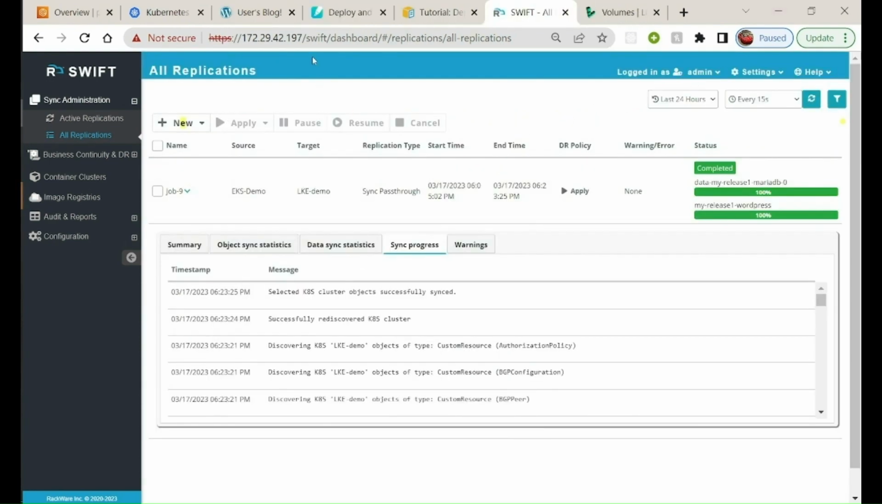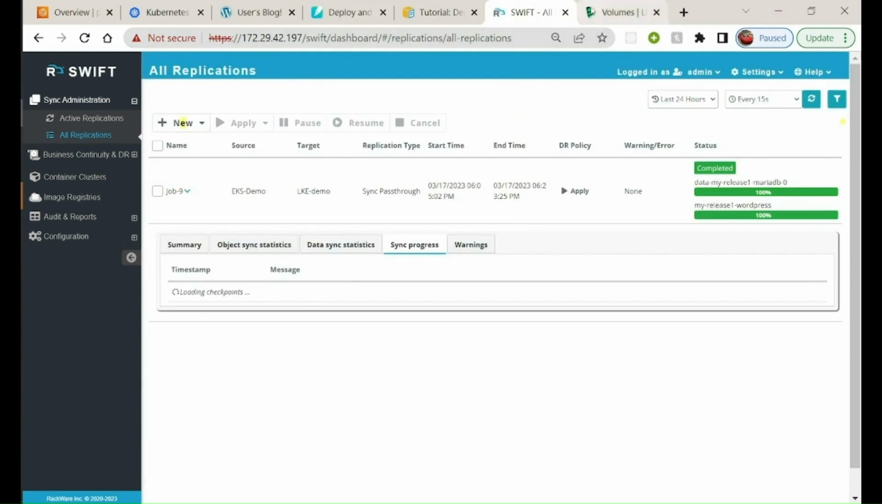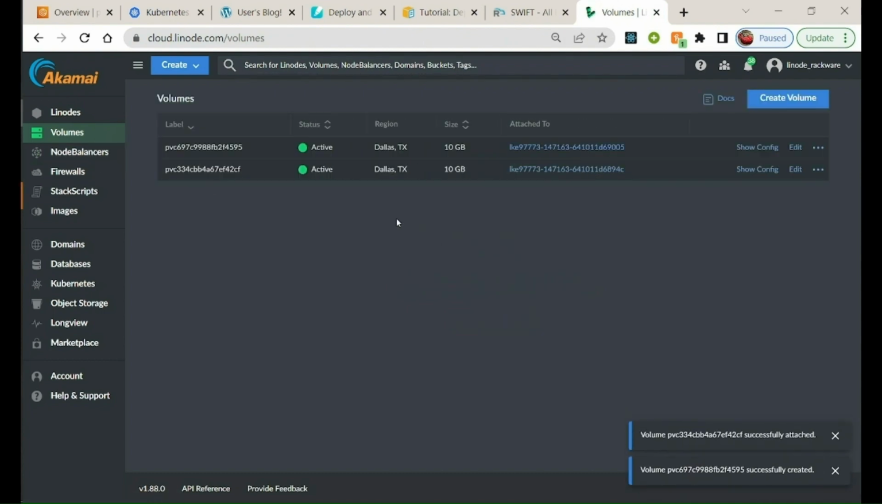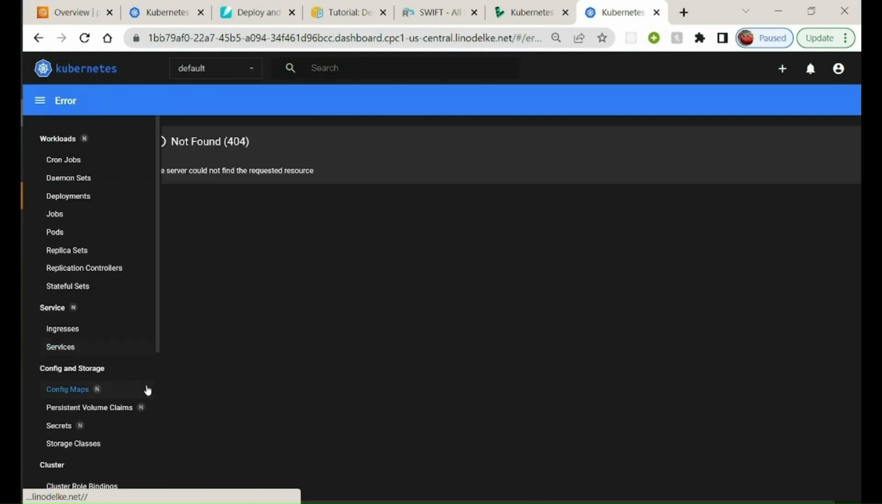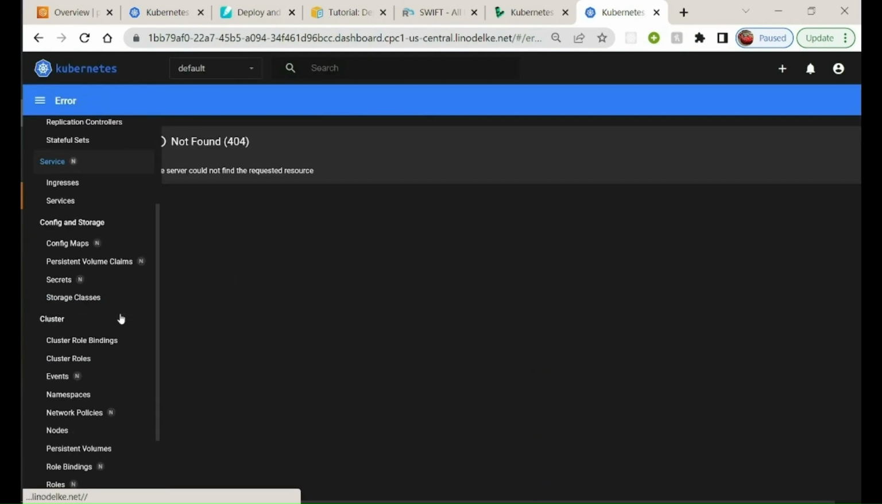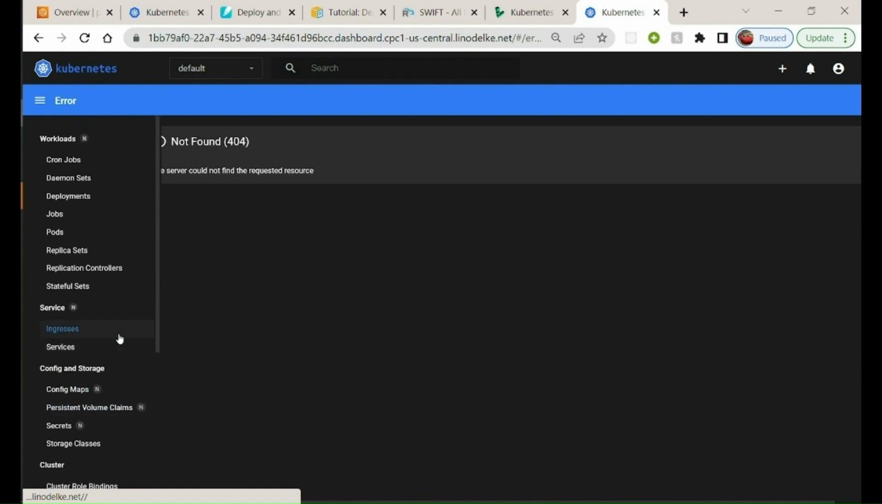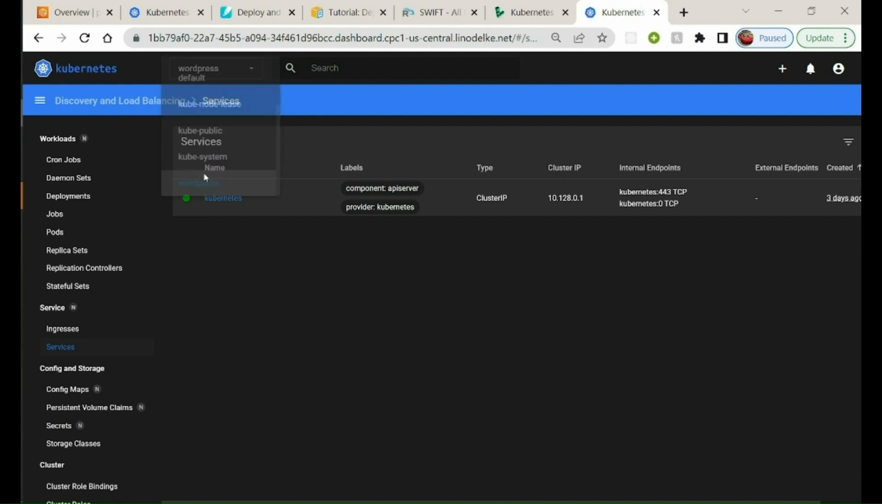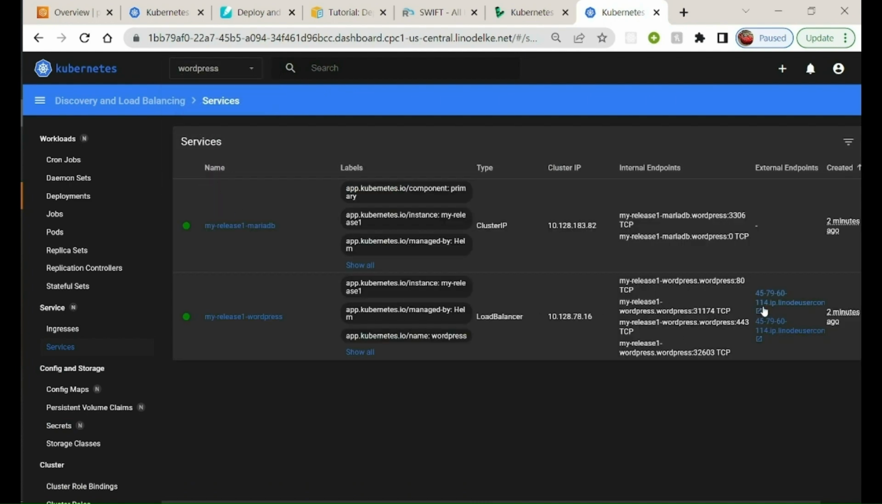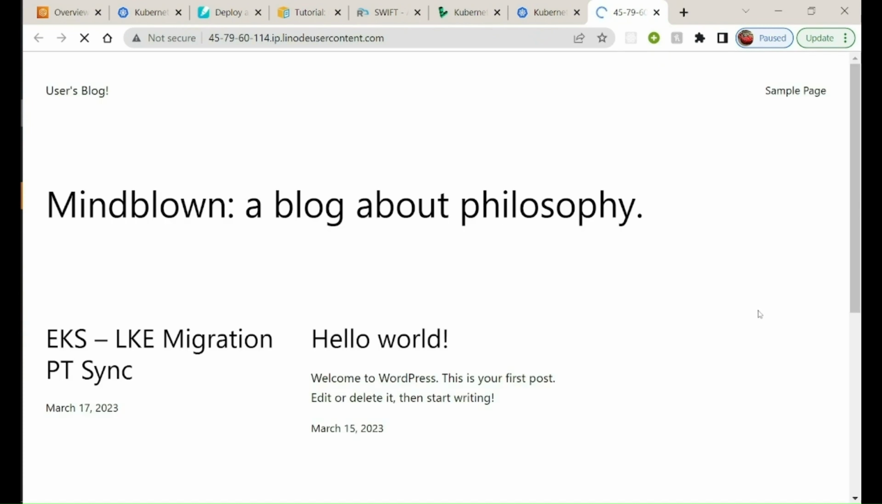Thus you can see the WordPress application has been migrated to the target LKE cluster. In the LKE Kubernetes dashboard, open the WordPress application using the external IP of the Load Balancer service. Thus you can see the customized WordPress which was created on the source cluster has been migrated.